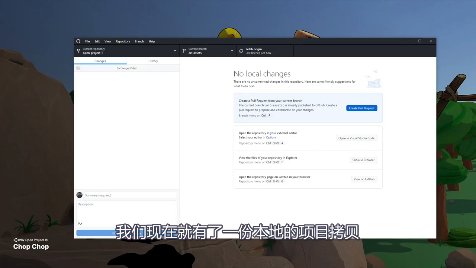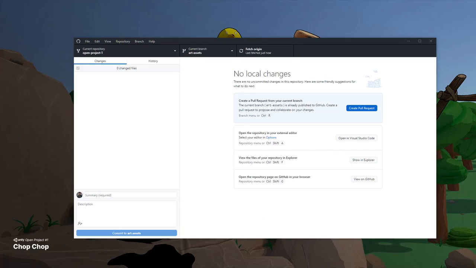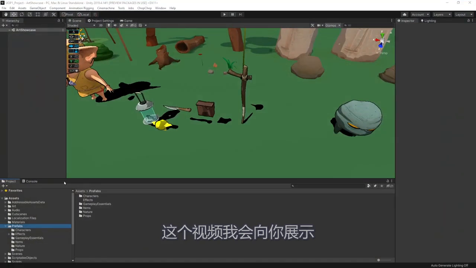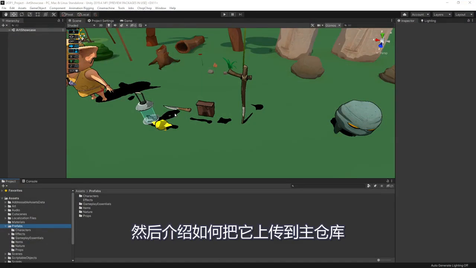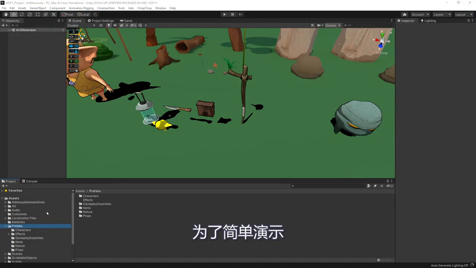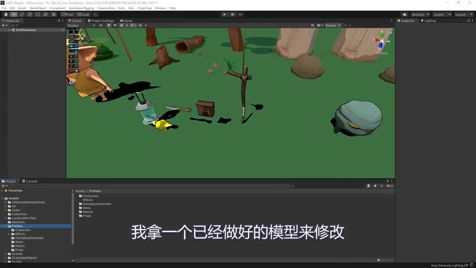Now that we have a fresh local copy of the project on our machine, we can start making modifications to it. In this video, I'm going to show you how to create an art contribution, and then we're going to see how to send it to the main repo. For the sake of simplicity, I'm going to take an existing model and modify it.